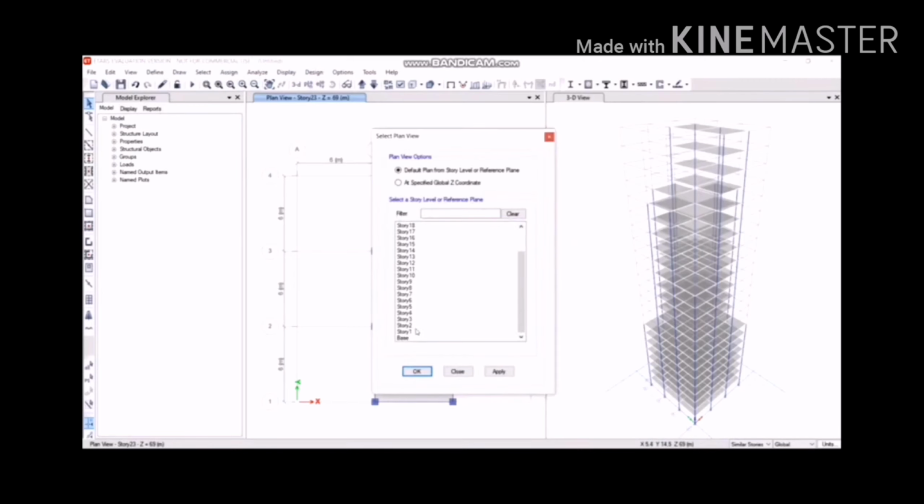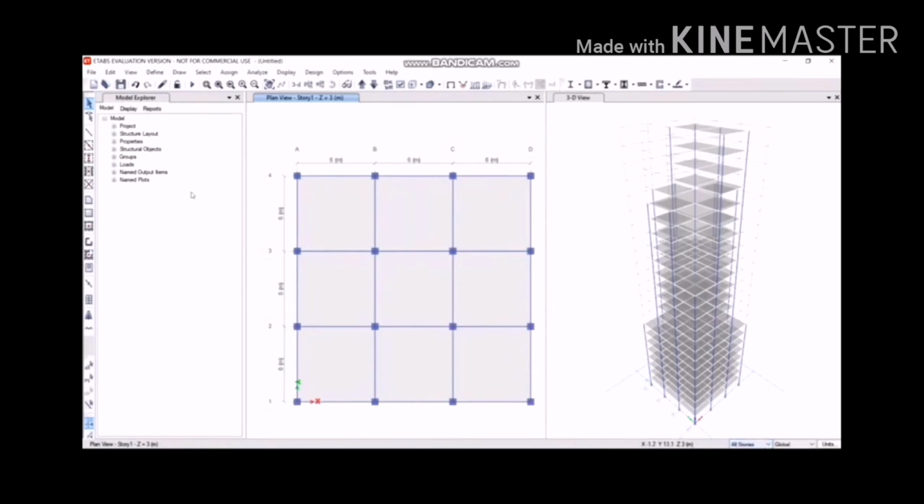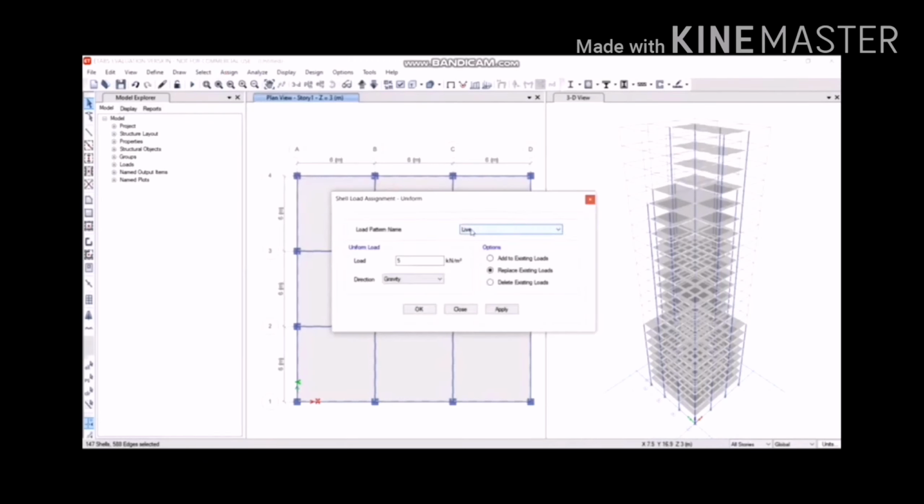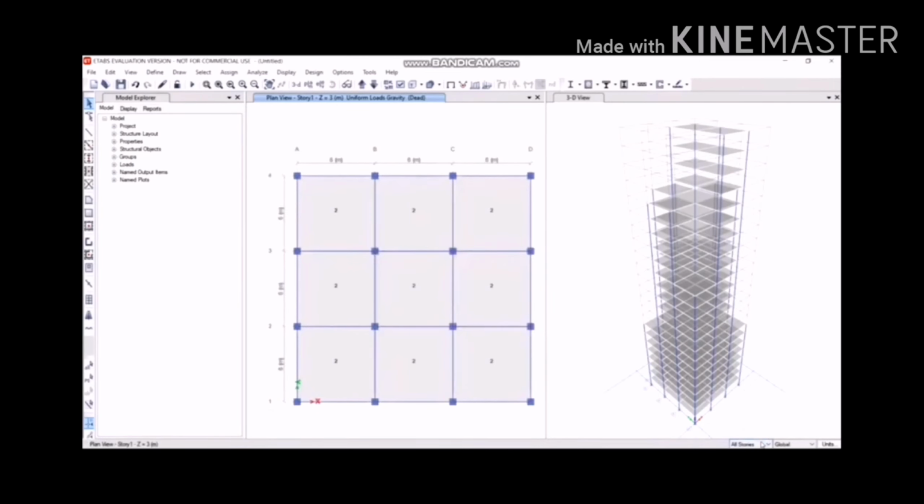Now select story 1 and, in the bottom right corner, select all stories, and I'm selecting all the slabs. Now I will be assigning the dead load to it, as the dead load is the same for all. I have selected all stories. Click on apply and OK. Click on OK again to exit the dialog box. Now we are done with applying the dead loads.